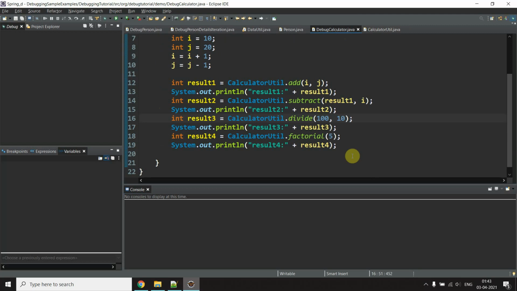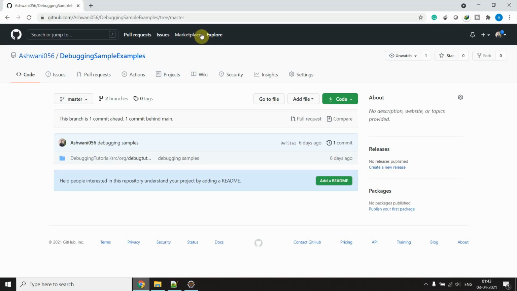Okay, so this is all about debugging in Eclipse.